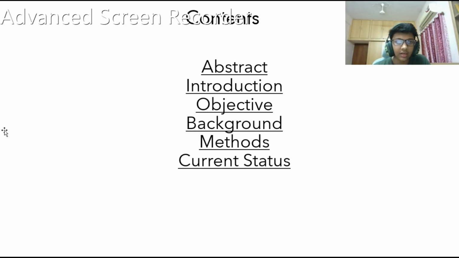These are the different contents in the PPT: abstract, introduction, objective, background, methods, and current status.